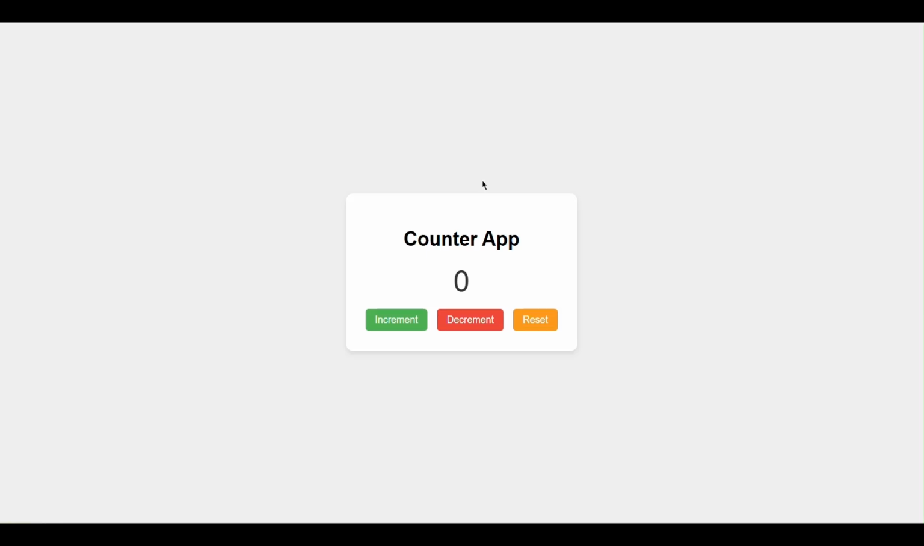So here is the original application that I passed. It's a really simple one. Clicking on increment would increase this number by 1. Clicking on decrement would decrease this number by 1. And clicking on reset would put it back to 0.